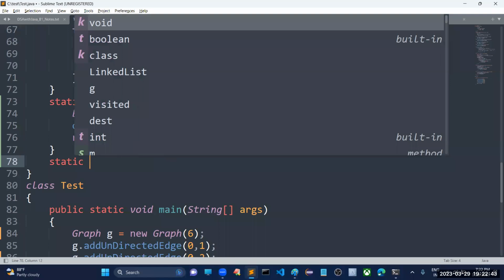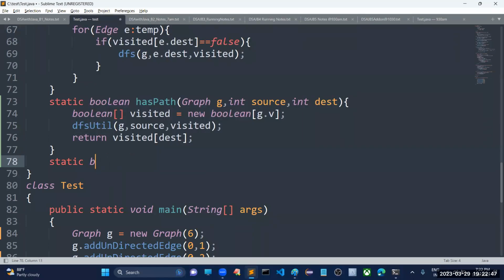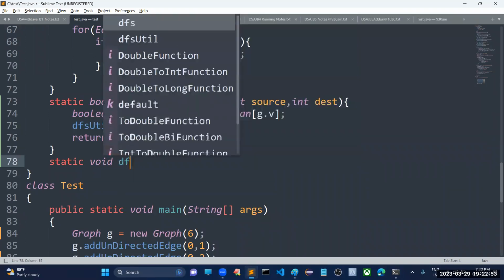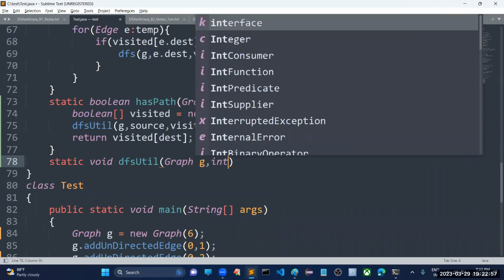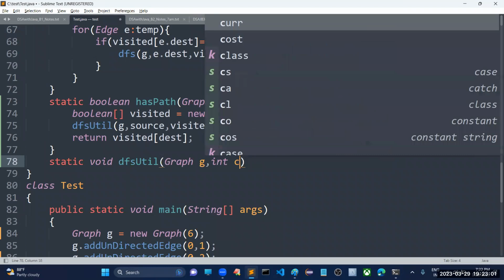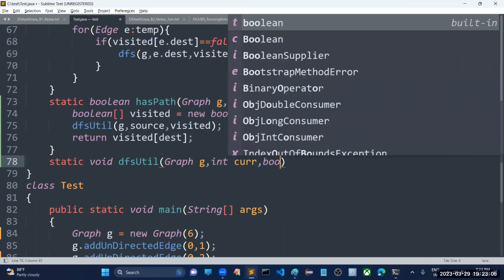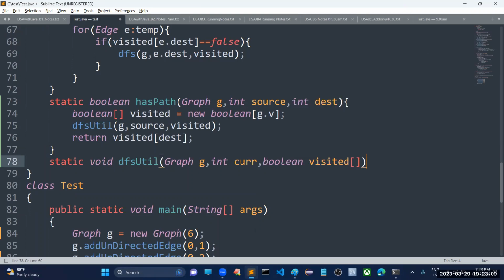Let us do that. So public Boolean, is it Boolean? No, void. So static void DFS util, which will take a graph G, an integer current node, I mean current vertex, and then the Boolean visited array.